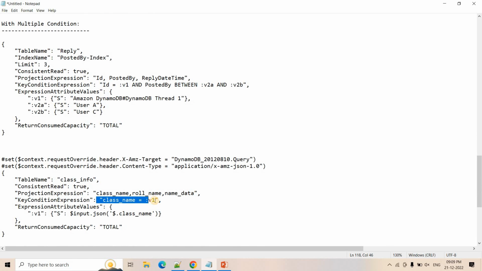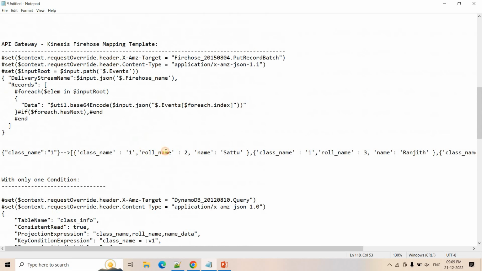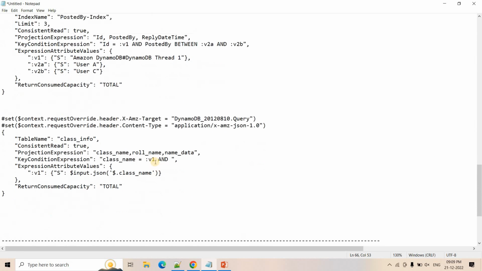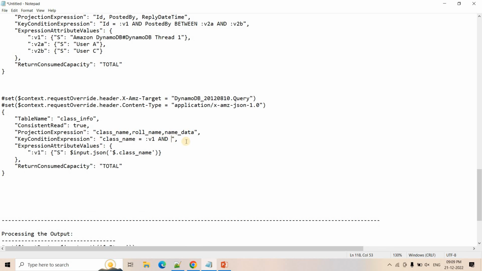So here if you see that class name equal to v1, so like here it is showing that we need to put an AND condition, or we can put OR condition also if required, and then we need to give the sort key column name. So in our case the sort key column name is roll name. Actually the column name should be roll number, but somehow it is given roll name by mistake, sorry for that, but this is just a demo, that is fine. Hope you are getting it.